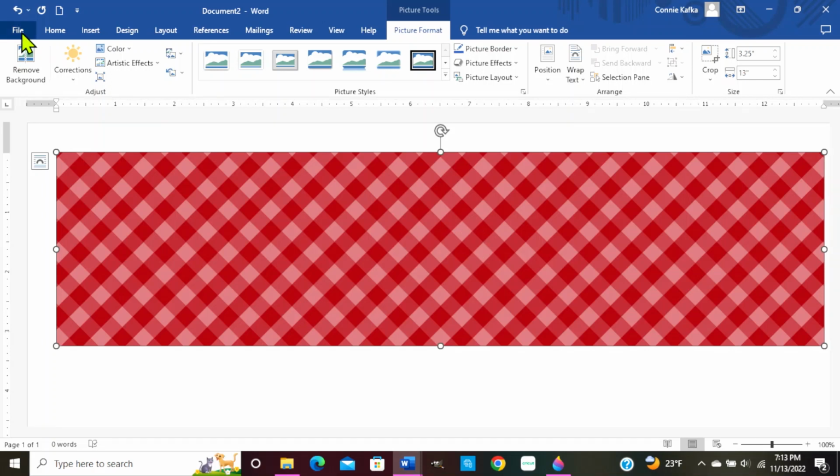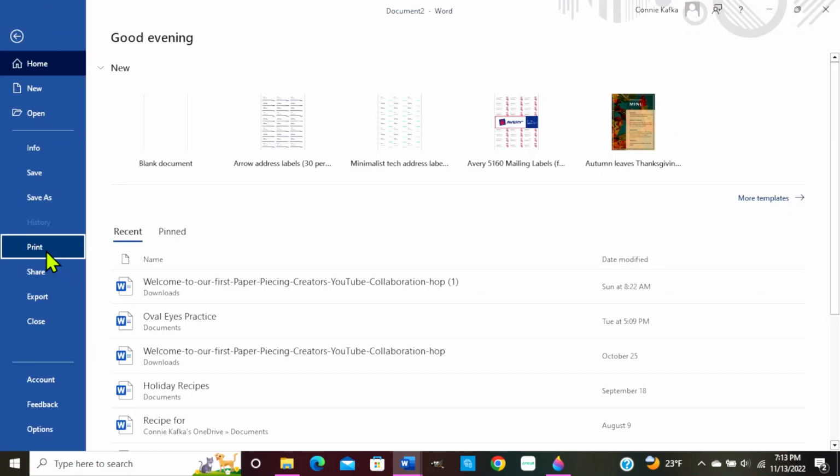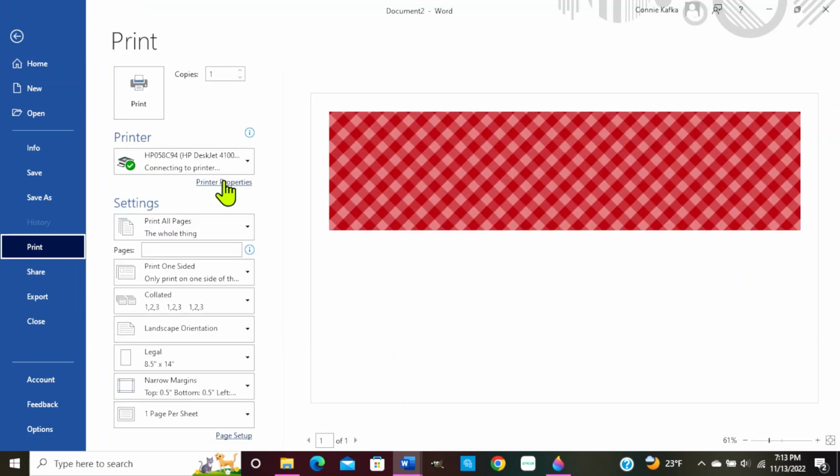Okay, and then I'll show you. I come up to File, and I'll show you how I set it up to print. And I just have an 8.5 by 11 printer, nothing special, but I do make a few changes on this. So I want to get into printer properties. I'm not going to print this, my printer's not on, but just wanted to show you how I did this.